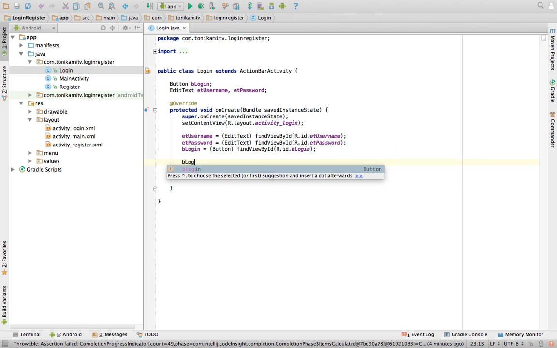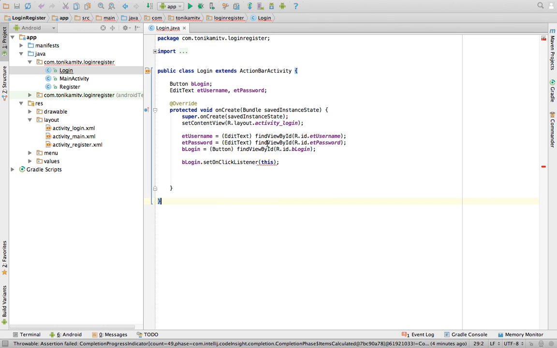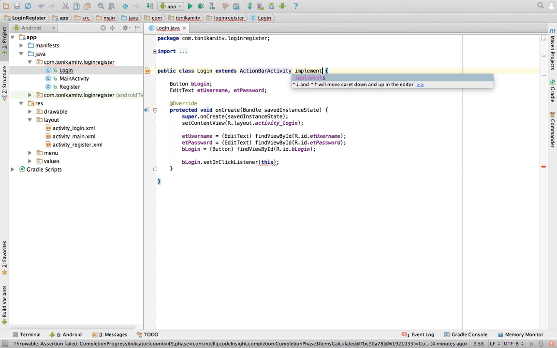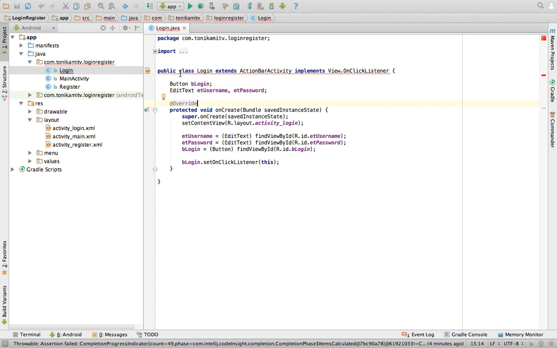Now we need to set an on-click listener for the button. What this does is it starts listening for clicks on this button. So if this button is clicked, the on-click listener will do something. I'll tell you more about that. So implement view.OnClickListener. We need our class, our login class, to implement OnClickListener. This means it will be able to handle clicks, click events that are generated by its views.